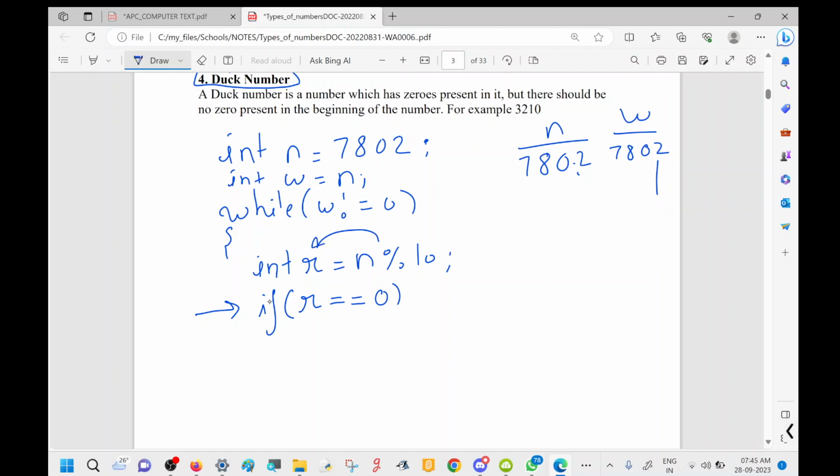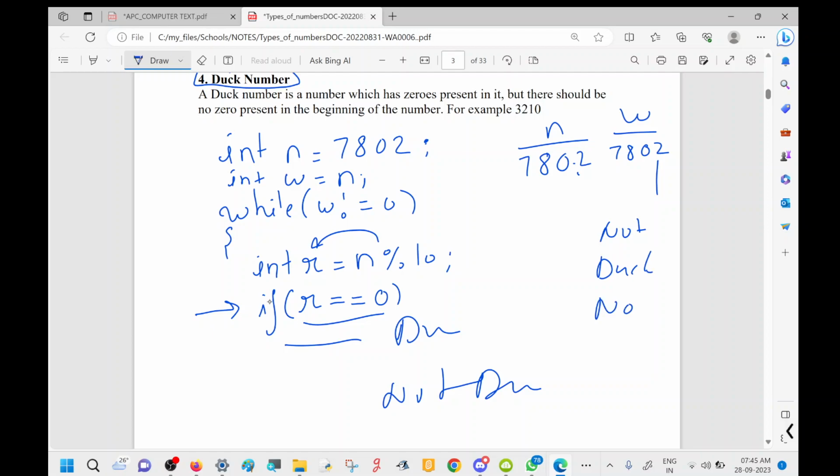One digit you extract and then you check if it is 0. And if I say over here duck number or not a duck number, so in that case what will happen, every time for every digit it will give me a report. For 2 it will say not a duck, then 0 it will say duck number, then again for 8 it will tell me not a duck. So the answer will keep on repeating. I don't want it like this, I want one single answer. So for that one single answer, what we need to do is not to print it inside the loop.